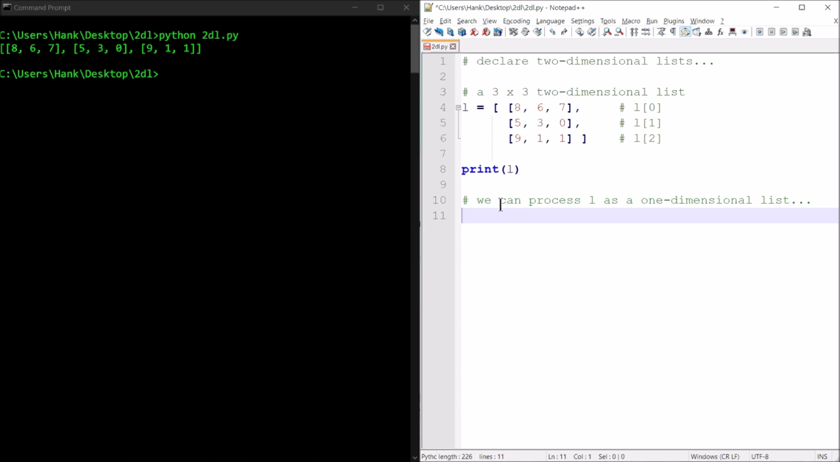For example, I could write a for loop where I say for list in L, and then print list. What's going to happen? This is going to behave similarly to what we've seen before with one-dimensional lists. Each element of list L is in turn going to be copied into the target variable list, and then we'll print that out.